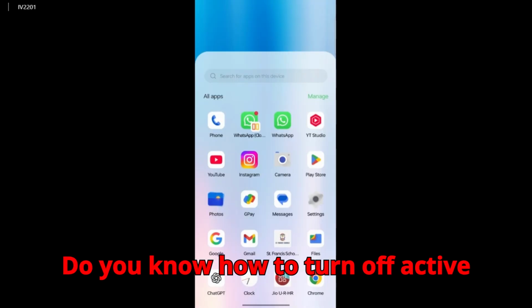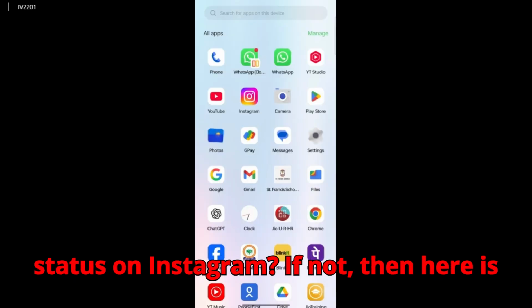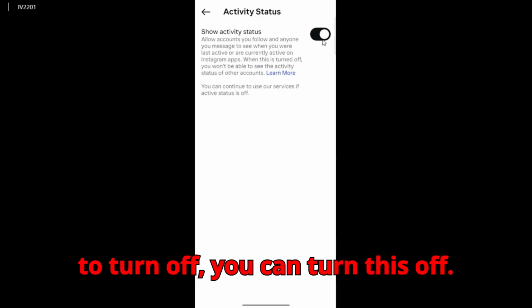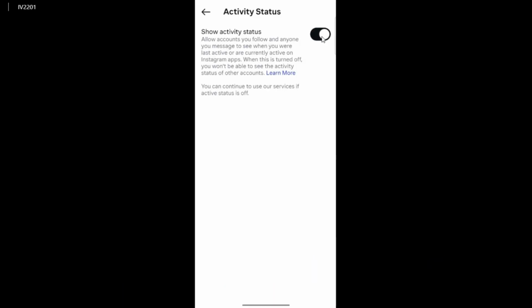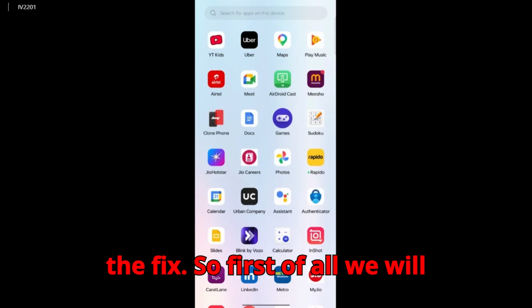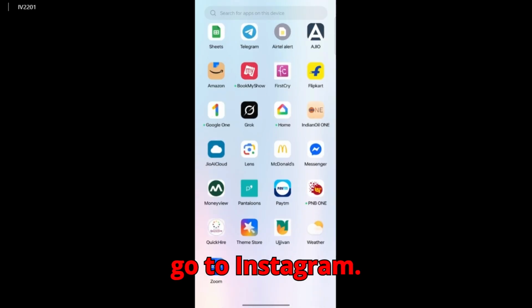Do you know how to turn off active status on Instagram? If not, then here is the fix. If you want to turn off, you can turn this off. So first of all, we will go to Instagram.